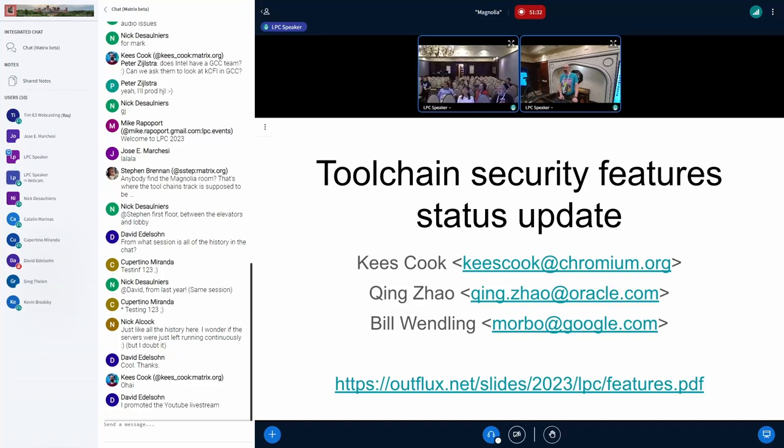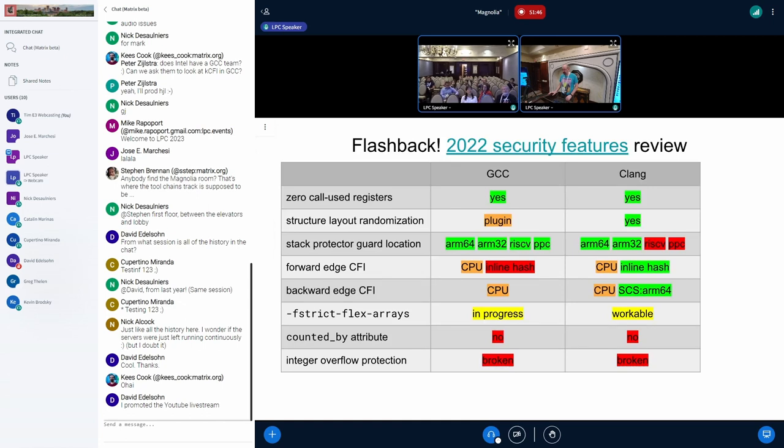This is about toolchain hardening features. They are generally applicable outside the kernel, but these slides in particular are focused on what the kernel needs. First step always is to look back at what we talked about last year. These are the relevant things that we were at, and then we'll go back and forth probably between the two.